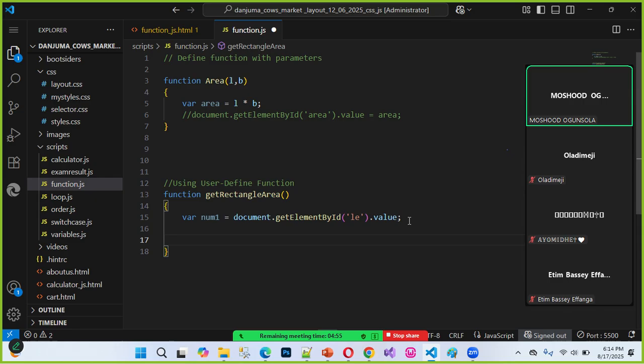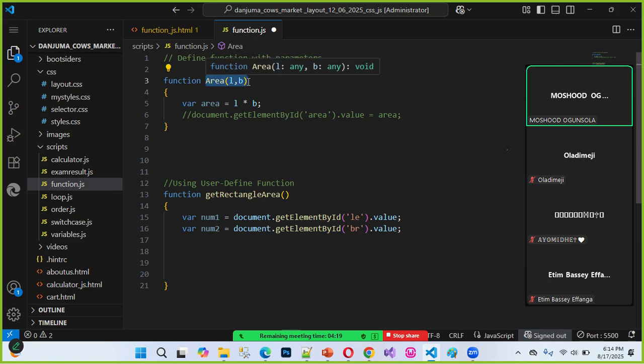So I want to copy and paste it to the next line. This will now be num2. Do you get it now? That is the second value I just created. Then go to BR. Yes, BR. So now for me to be able to compute with this BR, instead of writing the formula here, there's a function here that holds the formula. The function is called area. So I will now call that function here now. This is a function call.